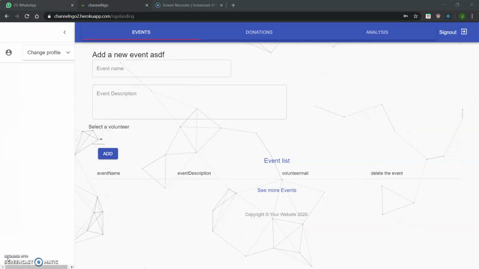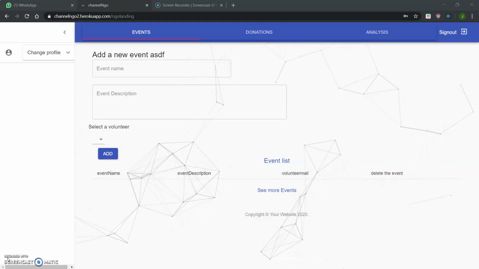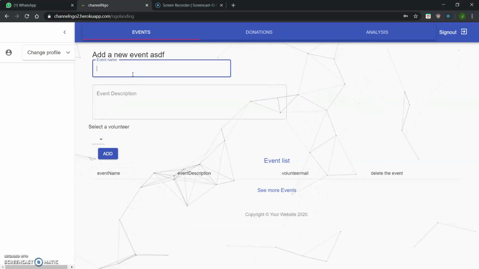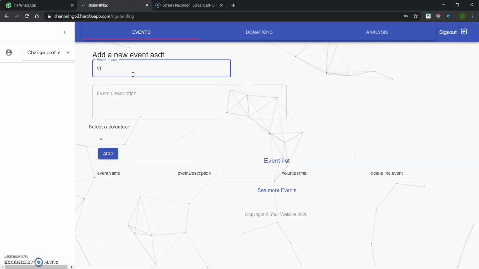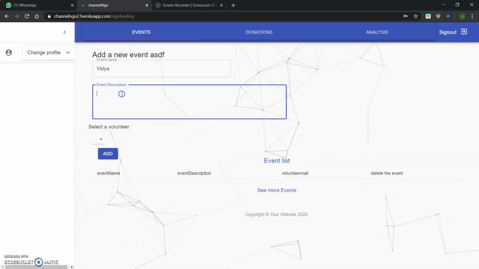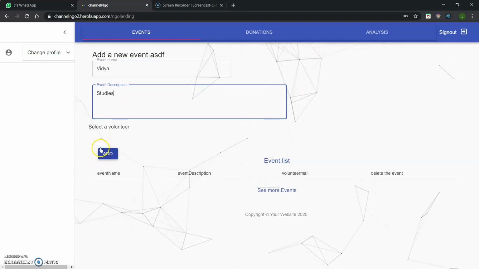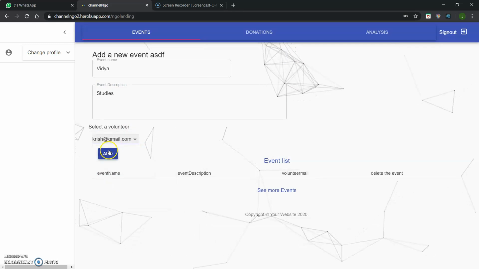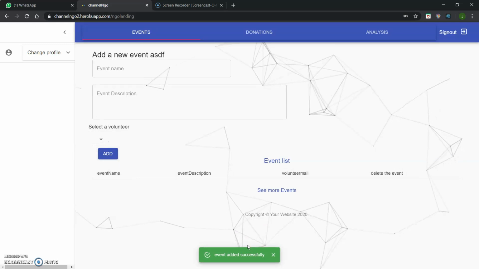This is the NGO landing page. So we can create an event and its description and we can add a volunteer for it. So we're creating an event now. I'm adding a volunteer, add the event. So we can see that the event has been added successfully.